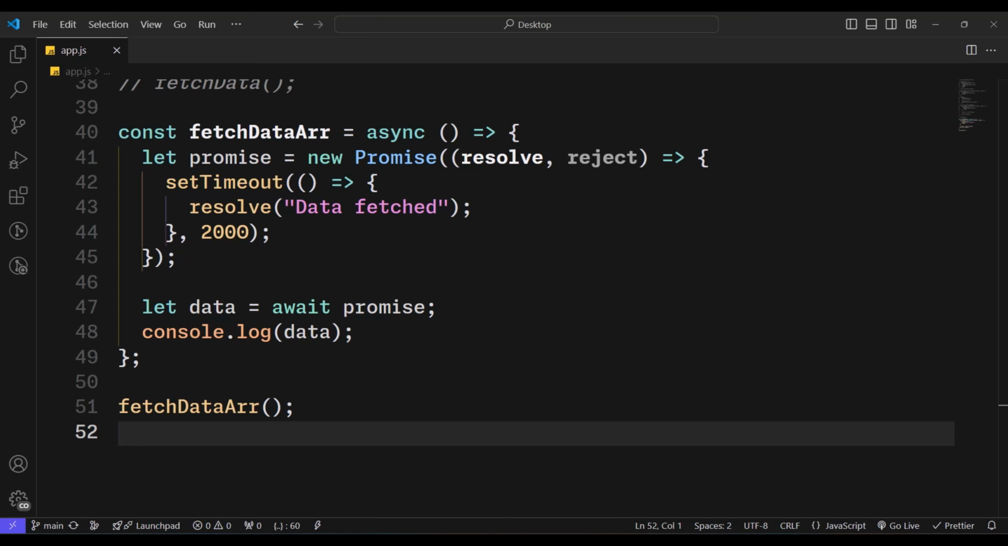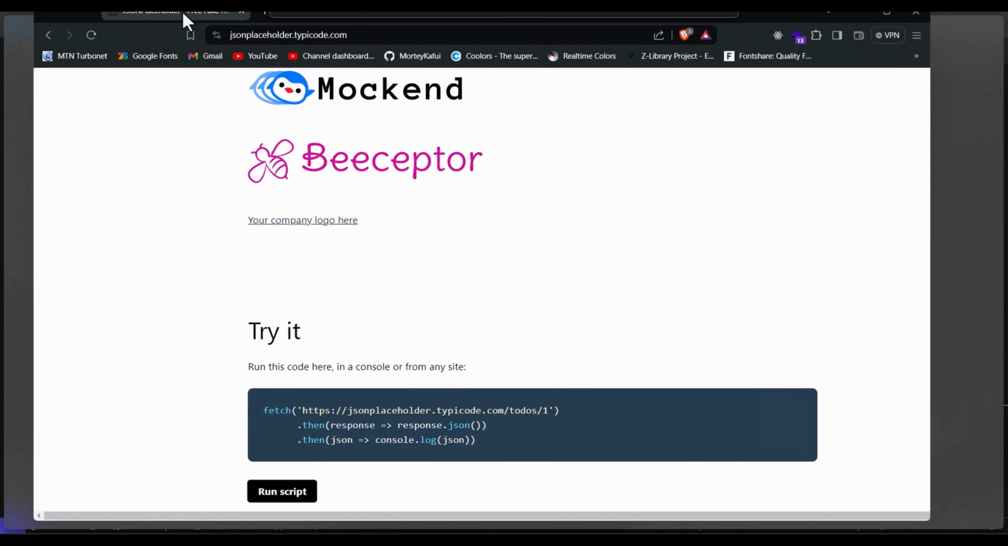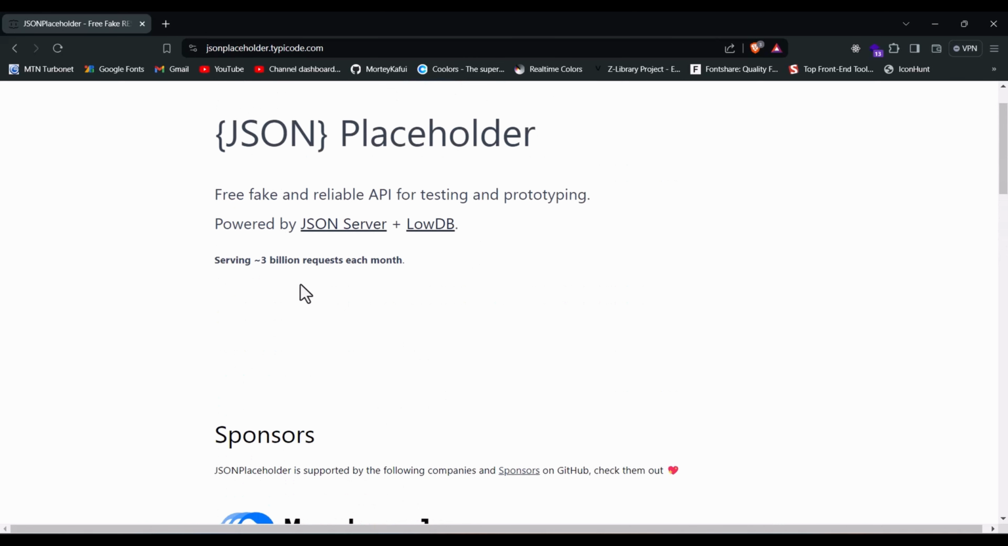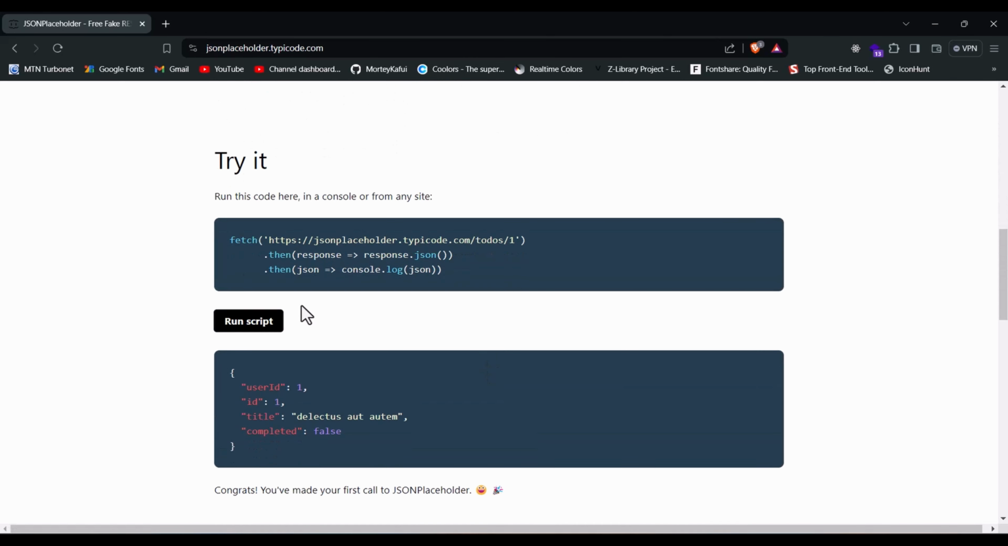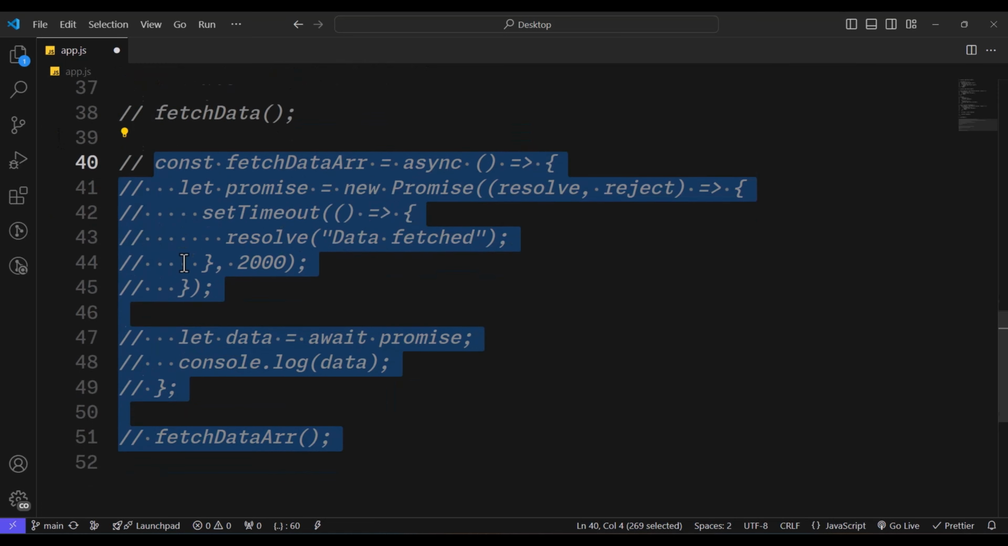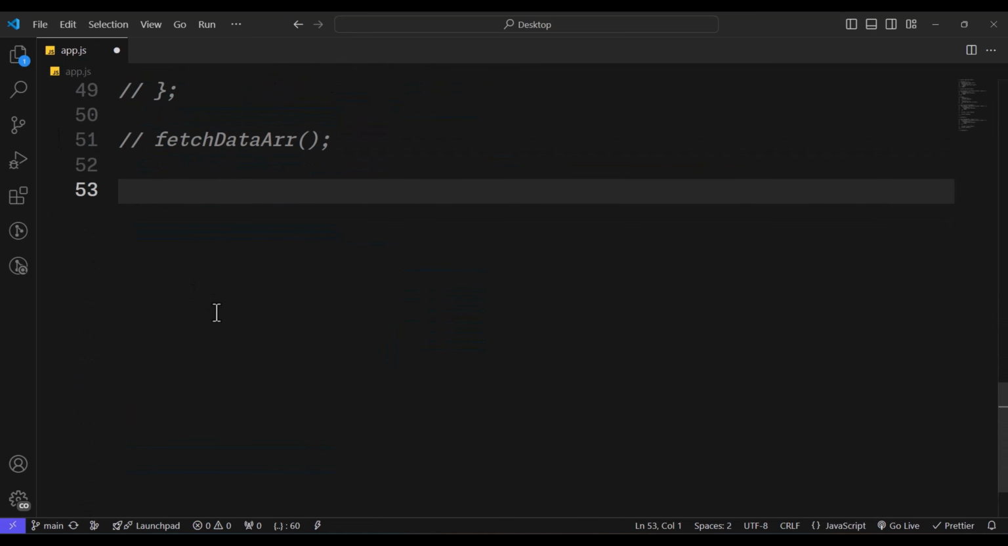So let's look at how we can fetch data from an API. I'll just go ahead and show this to you quickly. So this is JSON placeholder. It's a mock API, a fake, free, reliable API for testing and prototyping. So we'll be fetching data. You can see that we have this JavaScript code here. I'll just go ahead and copy the URL quickly. So let's look at how we can use the fetch API in JavaScript to fetch data from an API in our code.